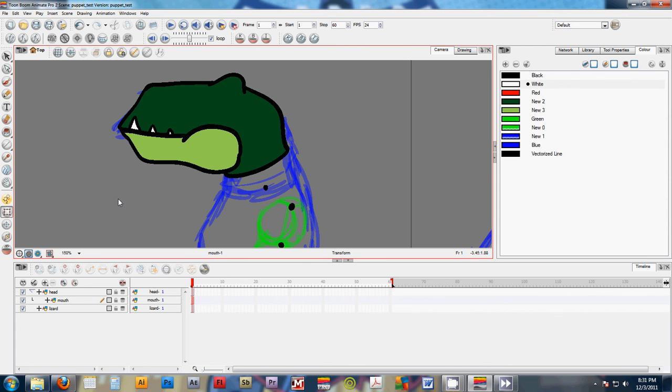We're going to stop here, and when we come back, I'm going to show you how to draw in the rest, the eyes, the nose, maybe some top teeth, tongue, the body. We're going to continue to rig out this puppet. So let's stop here.